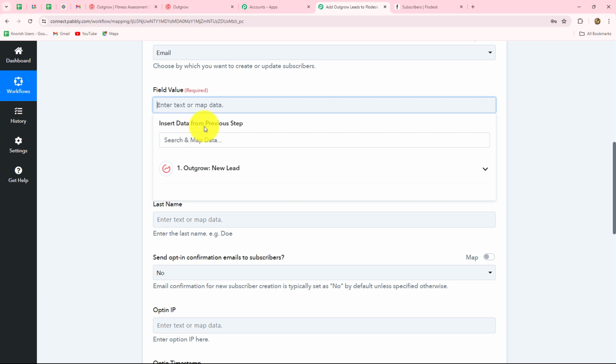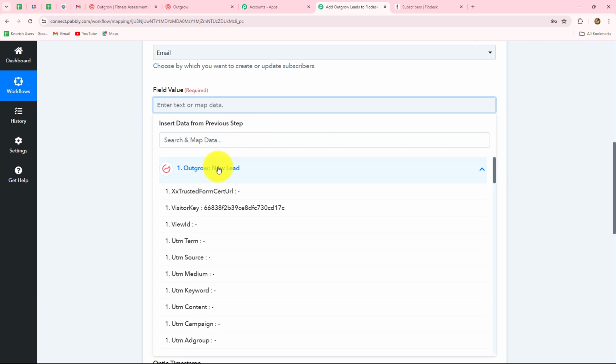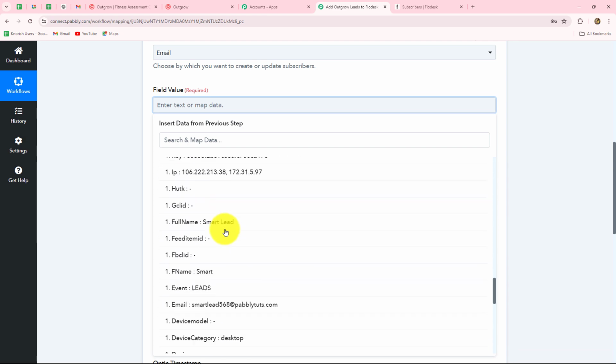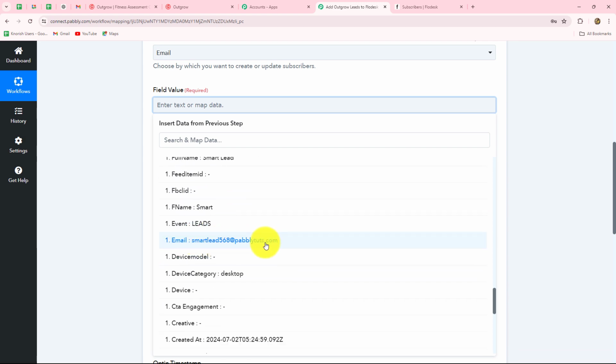Now, when we insert the data from the previous step like this, it is called mapping. Now, mapping makes the data dynamic. So when we'll scroll down here, we can see that this is the email address of the lead. When we'll select this, it is mapped.